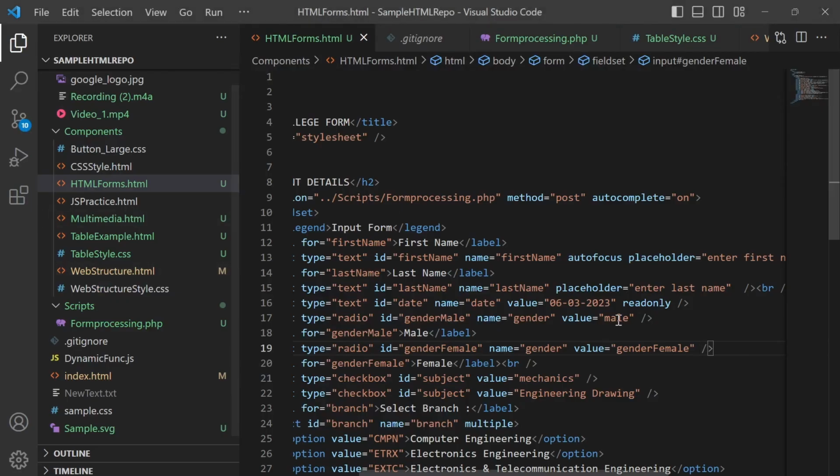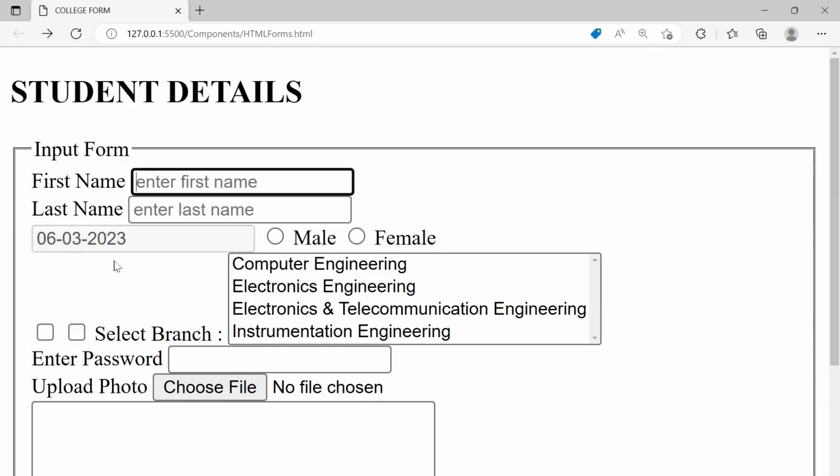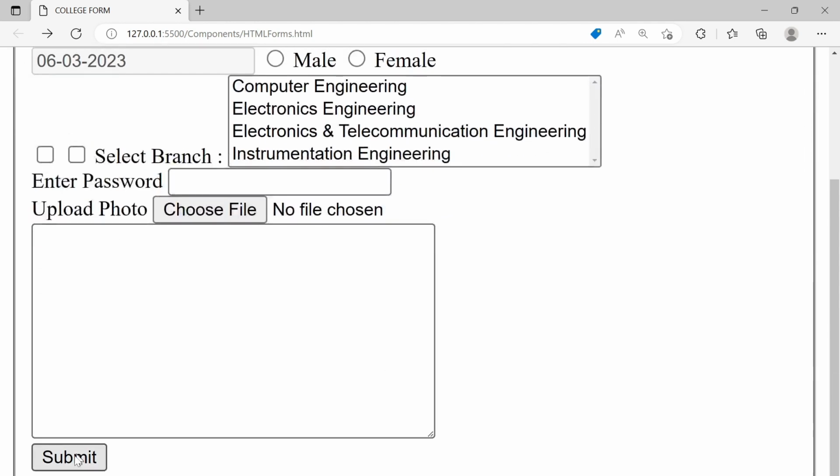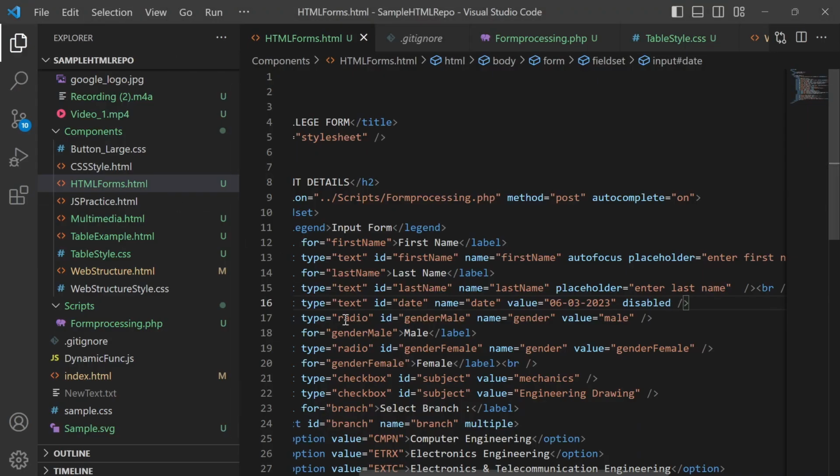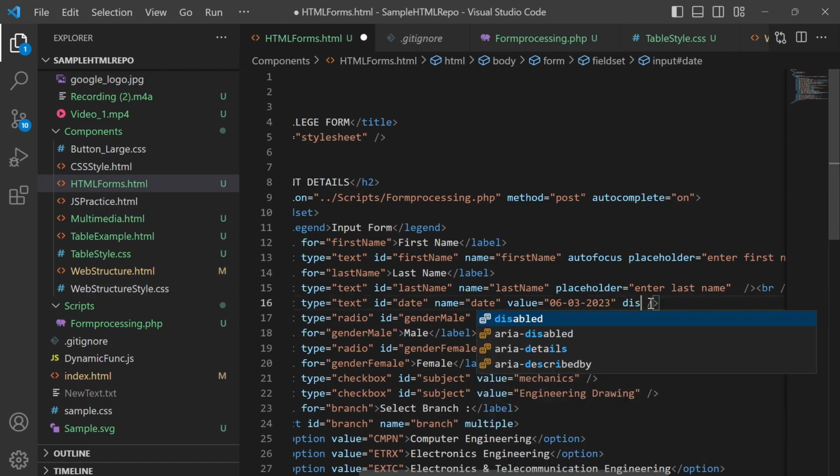But if you use disable, this option is grayed out. You can see even I can't click on it properly. It is not looking like an active option. It is totally disabled. In this case, even if I click on submit, this data will not be passed. So if you want to pass the data and also don't want the user to change it, use read only. If you want to pass this data once the user clicks on submit, but if you don't want to pass this data, then you can use disable.